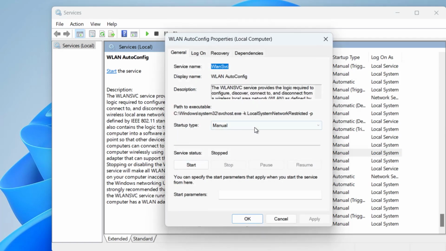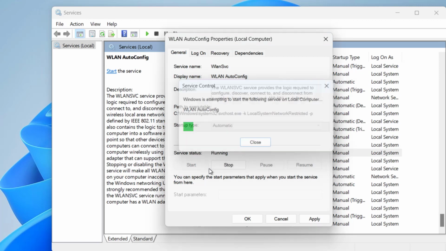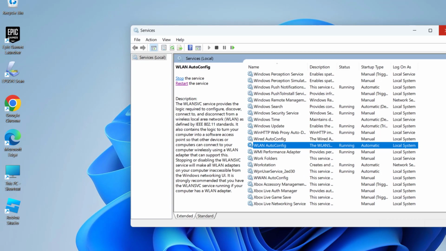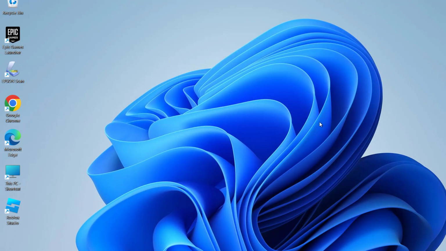In Startup type select Automatic. Click on Start the service. Press Apply and then OK. Now your problem should be fixed.